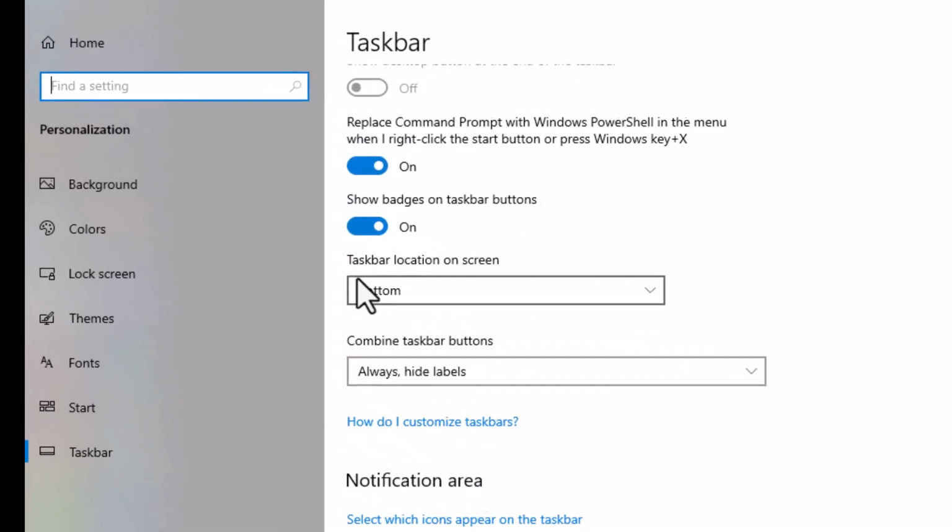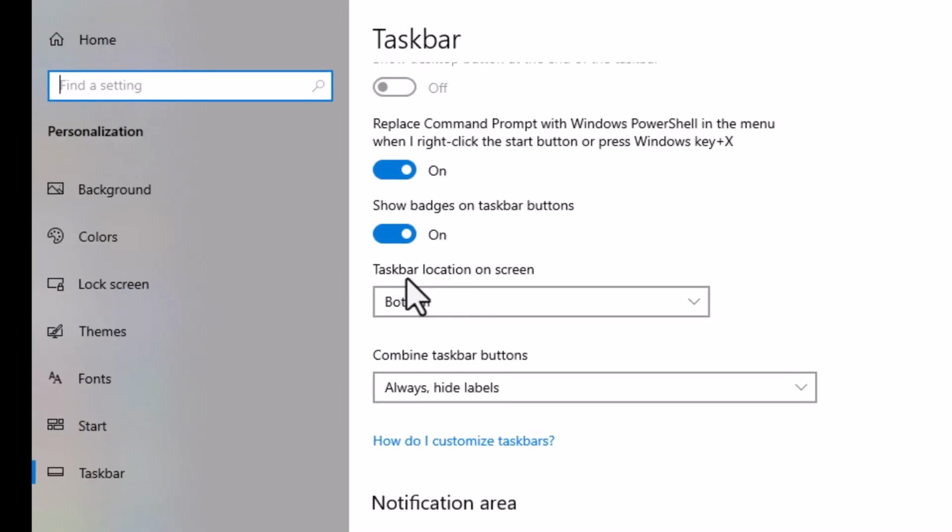Step 3. Scroll down in the settings window until you find the section called Taskbar Behaviors. This section lets you adjust where your taskbar and icons are positioned, which is key to moving your Start menu.